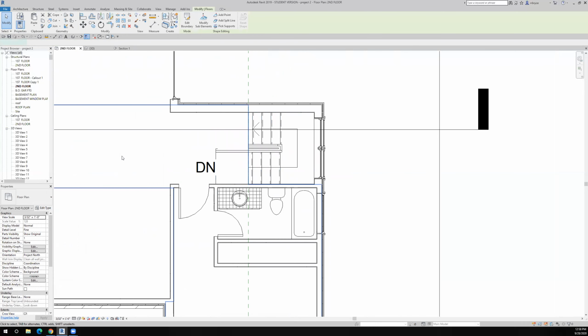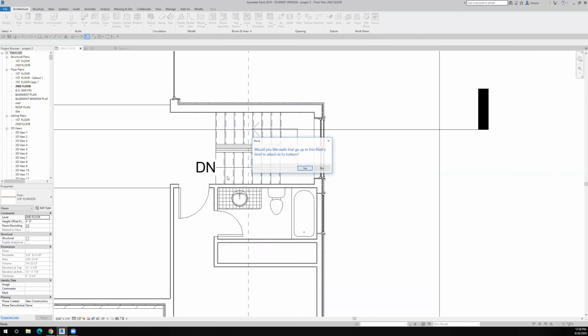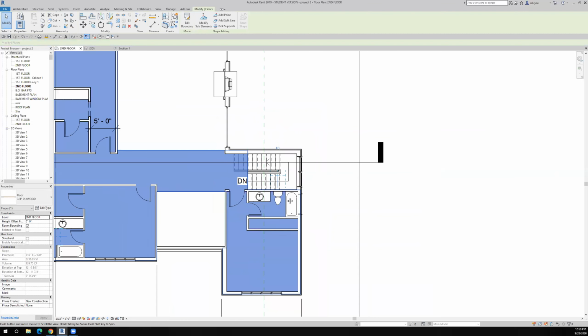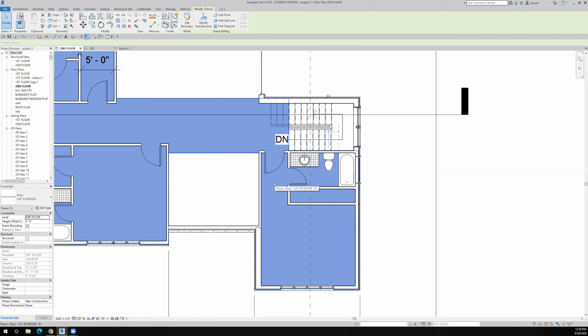And I also look at the stairs here, and for some reason, this subfloor is supposed to end here. So I just activated the boundary, edited a boundary, and just moved it back to there. So now when we come up the stairs, we're in good shape.